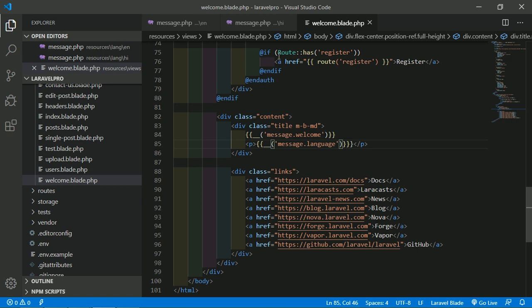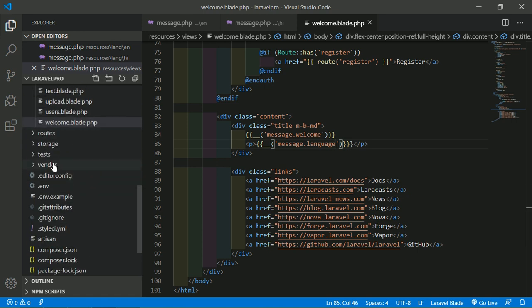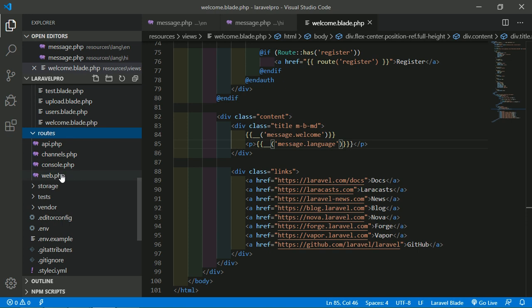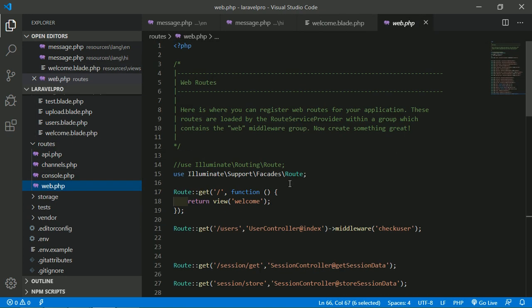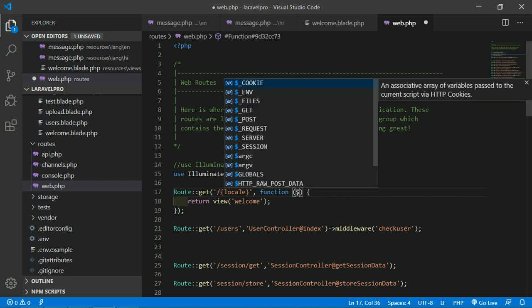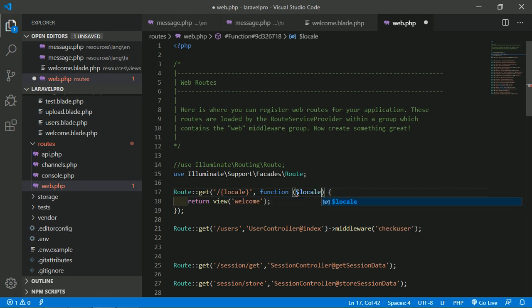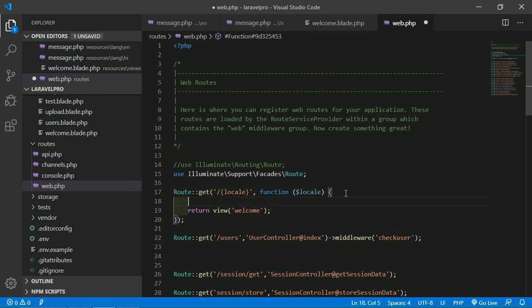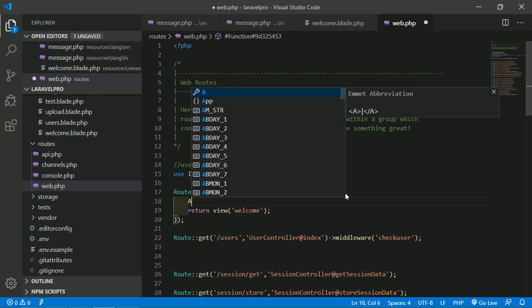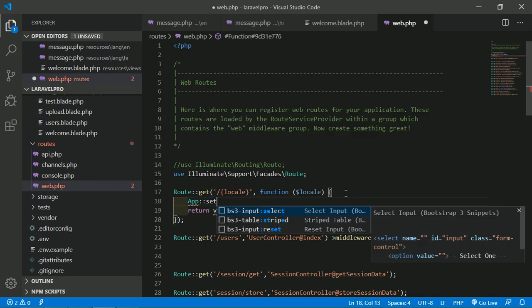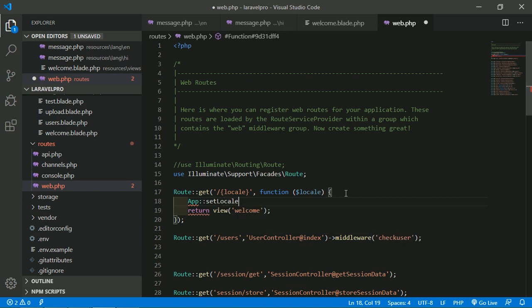Now modify the welcome route. Go to the routes web.php file, and add one parameter which is locale. Inside the callback function, pass the locale. And inside this function, use the App::setLocale method and pass the locale.